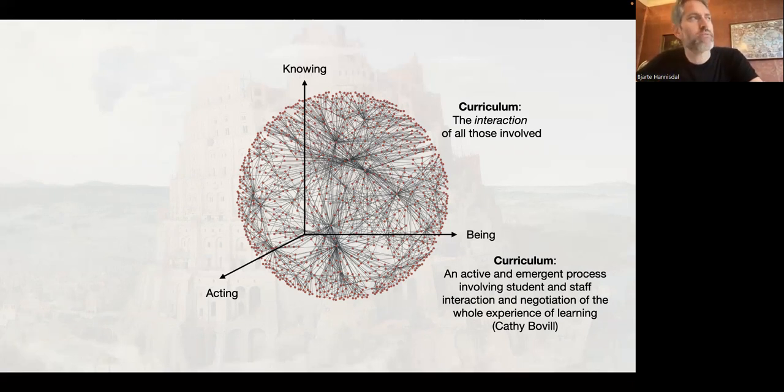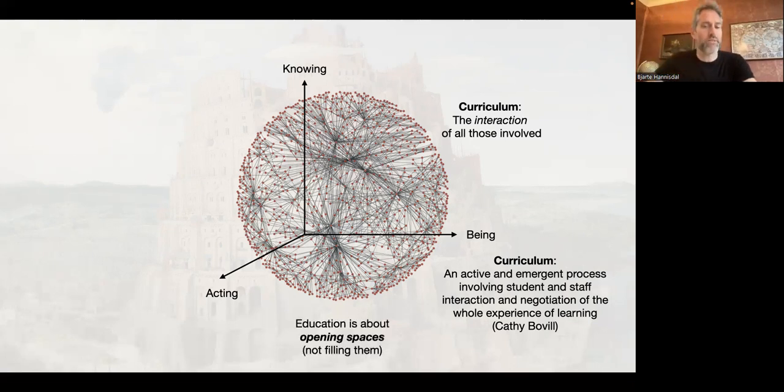And the key point from Barnett's point of view is that the curriculum is not really about filling this space with content. It's about opening spaces. So traditionally, we are very preoccupied with thinking about having to fill courses and credits and time and space and students' minds with content. But the specific thing about higher education is that it should open spaces for students to explore and find new pathways in this structure.